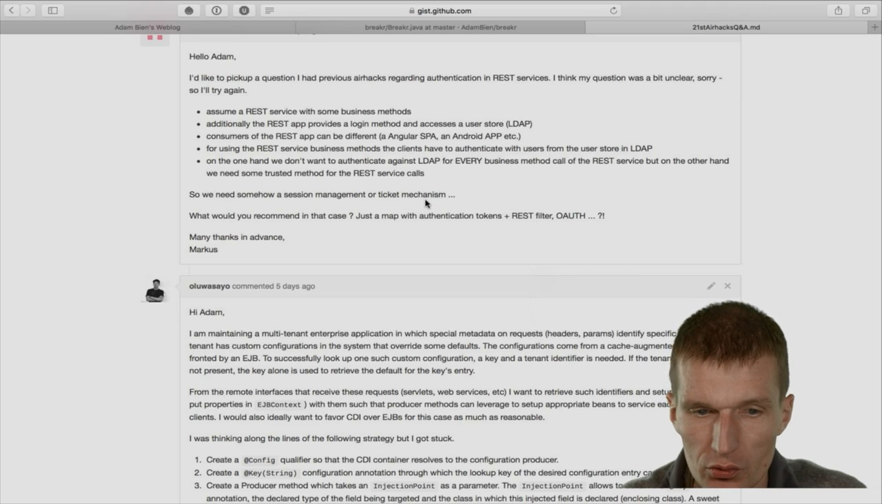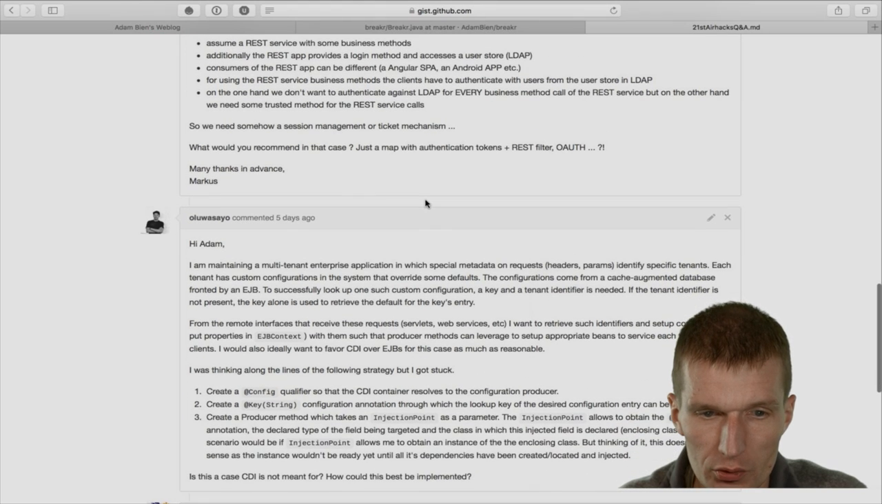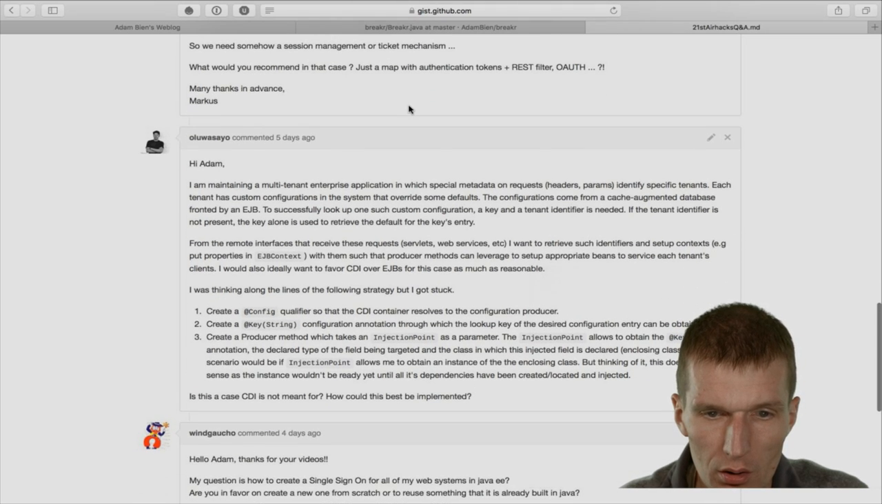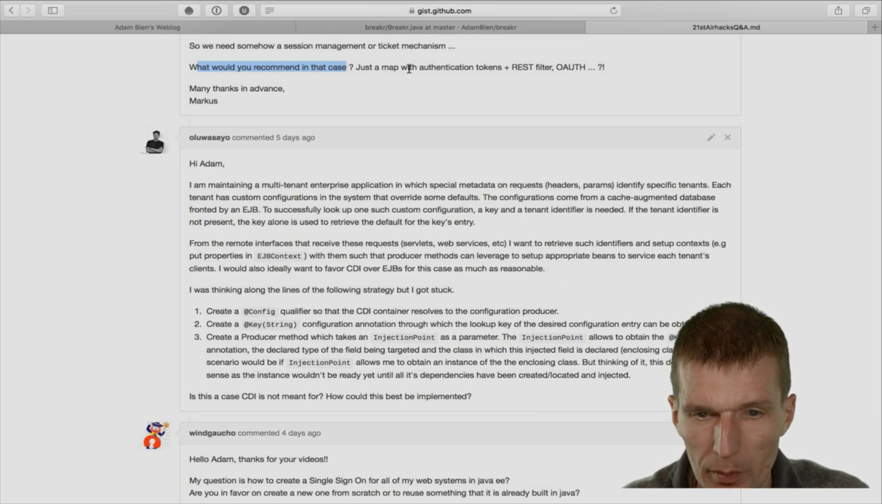REST services. A service with some business logic. You have a login, consumers of the REST service, an Angular SPA, single page apps, Android apps. So what would you recommend in that case? Just a map with authentication, a REST filter and OAuth?